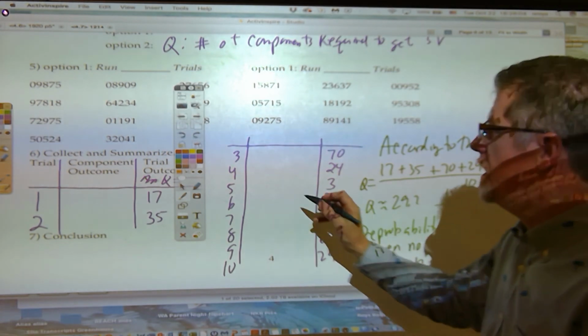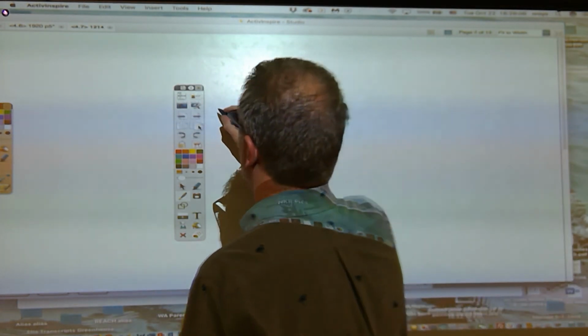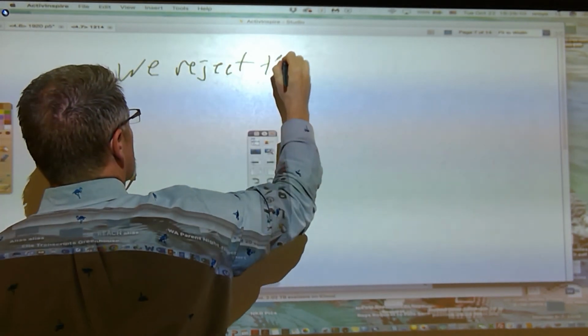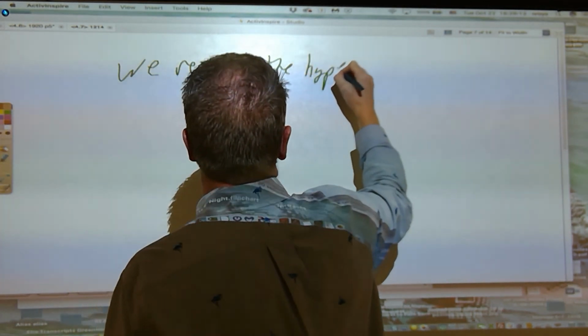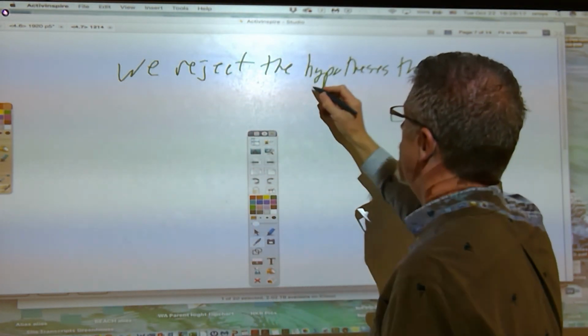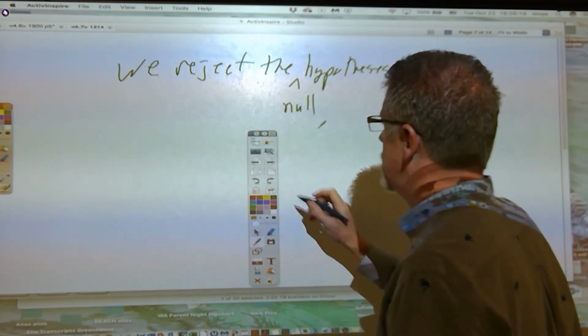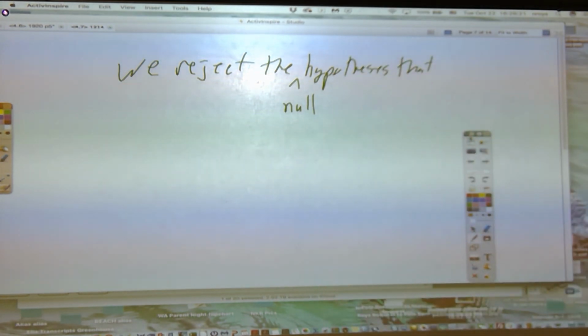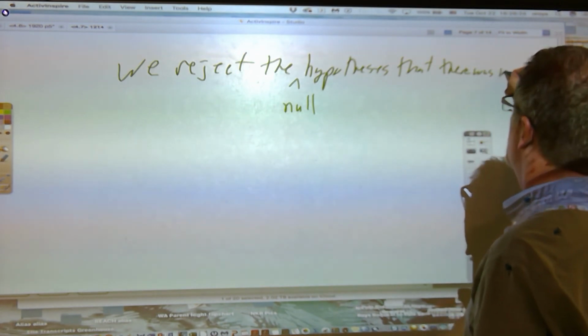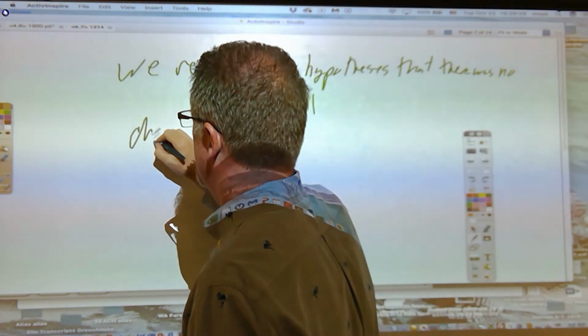I'm going to go to the next page. Therefore, we reject the hypothesis, and we call that the null hypothesis. So let's start using that language now. Therefore, we reject the null hypothesis that there was no cheating.